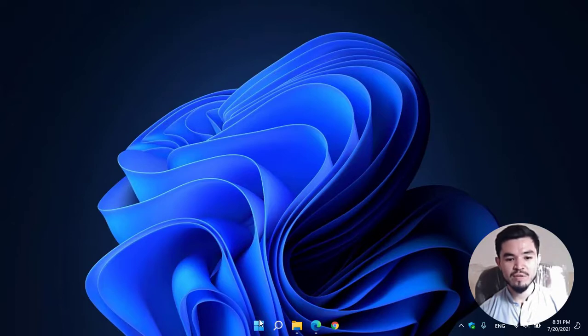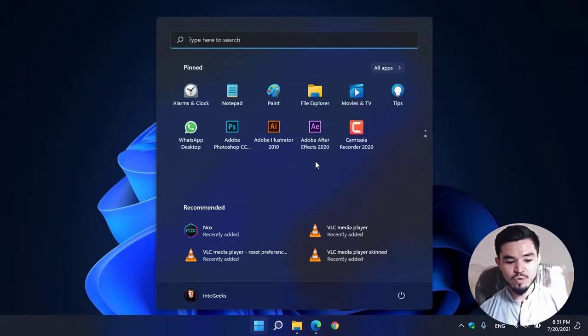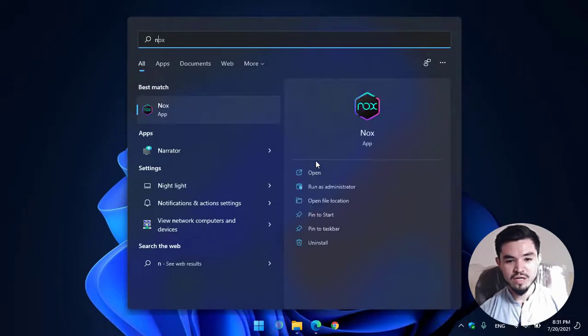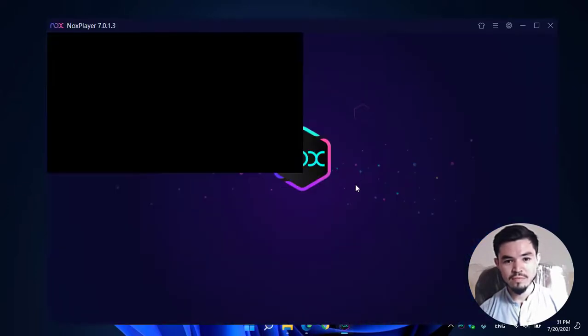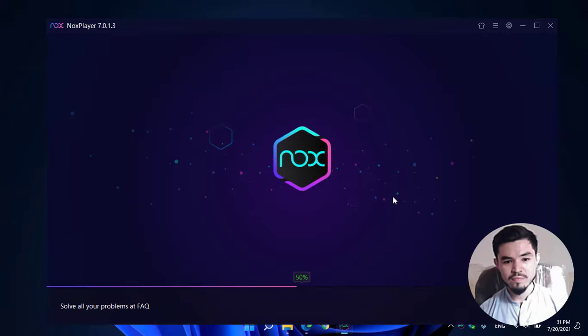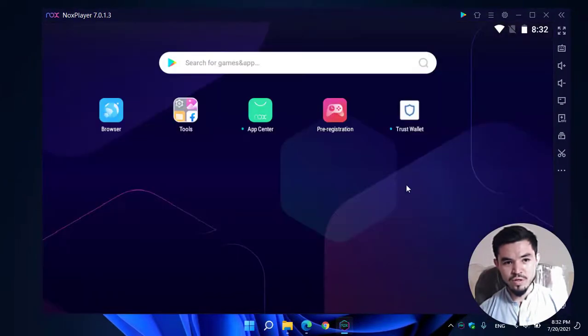Here I will open up the start menu and in the search bar I will type Noxplayer. Here you can see Noxplayer successfully opened. Trust Wallet is already installed on Noxplayer on this Windows 11 PC. As you can see, I'm currently using Windows 11.